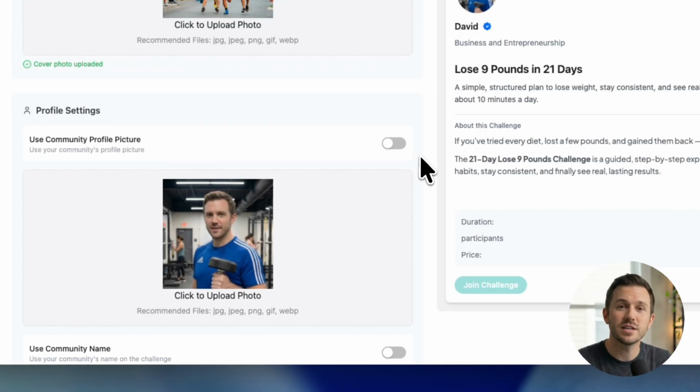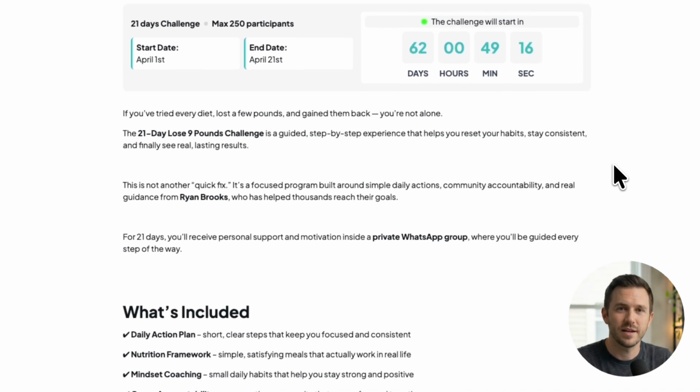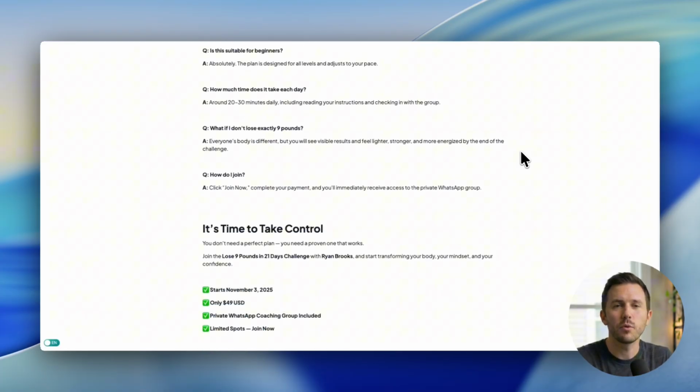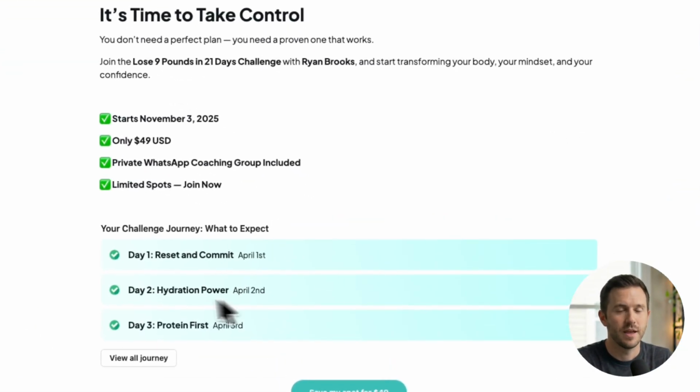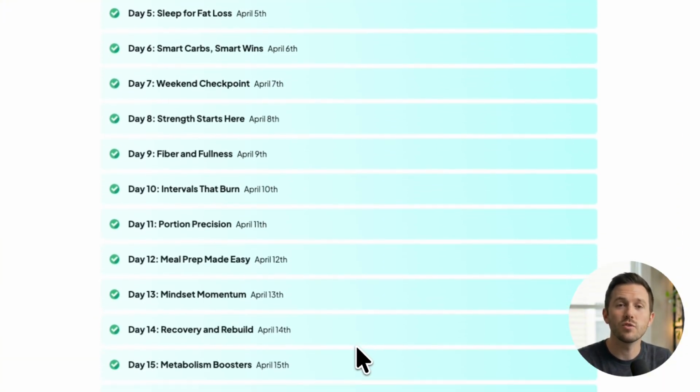At this point, the page doesn't include the daily journey yet, because we'll build that in the next steps. And since I know you probably want to see the final result, I'll show you a preview now. And later, once we complete the daily content, you'll see the full experience exactly as participants will see it. And before we move on, this is the challenge journey. This section is created automatically, and it will be updated dynamically based on the daily content you'll add in the next step. We'll walk through that part next.